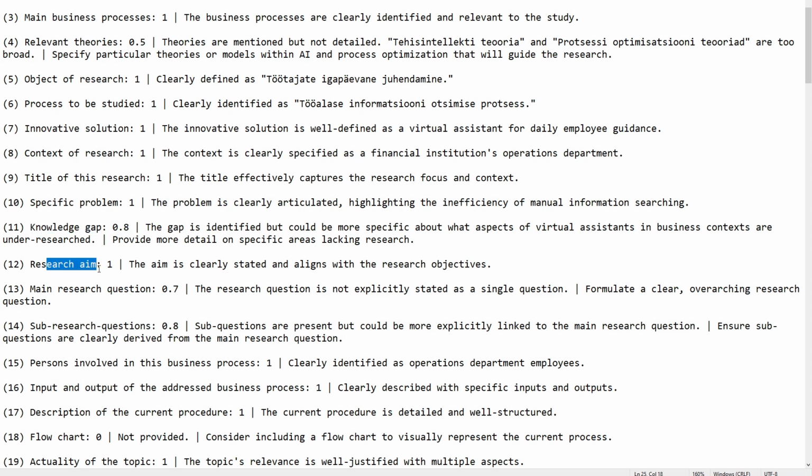So research aim gets 1, main research question gets 0.7 because the research question is not explicitly stated as a single question, and it suggests to formulate a clear overarching research question. Also, the sub-research questions do not get the top score because they are present but could be more explicitly linked to the main research question. And this is to ensure that the sub-research questions are clearly derived from the main research question.